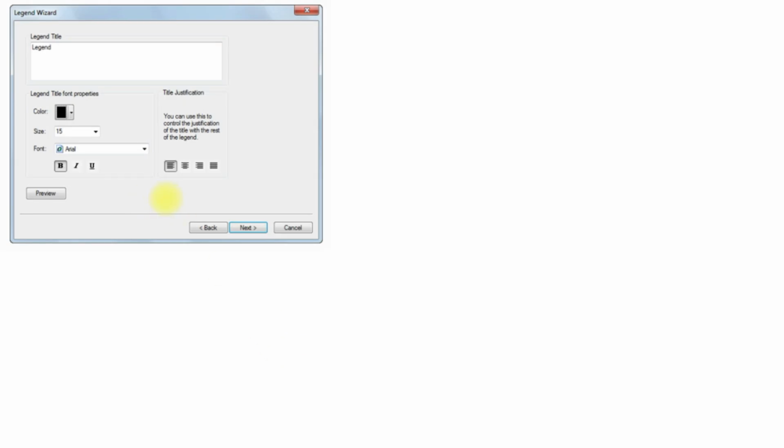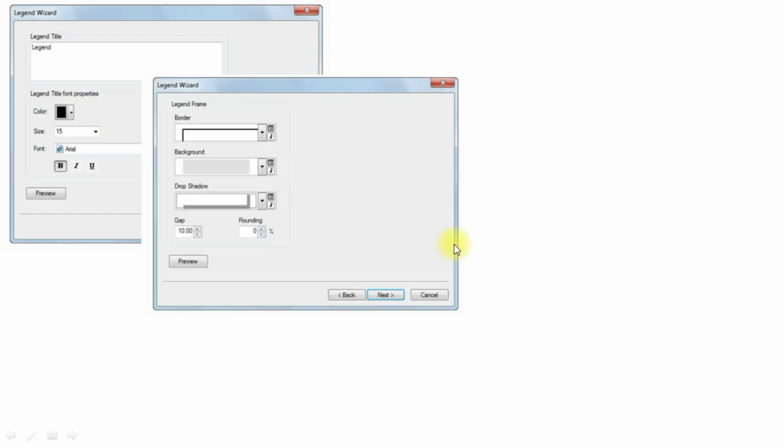And when you click next, you see the legend title. You can change the legend title. Also, you can change the color, size, and font of the text with which the legend title is represented. And the next one is the legend frame, right? You can change the border, background, and drop shadow of your legend border.